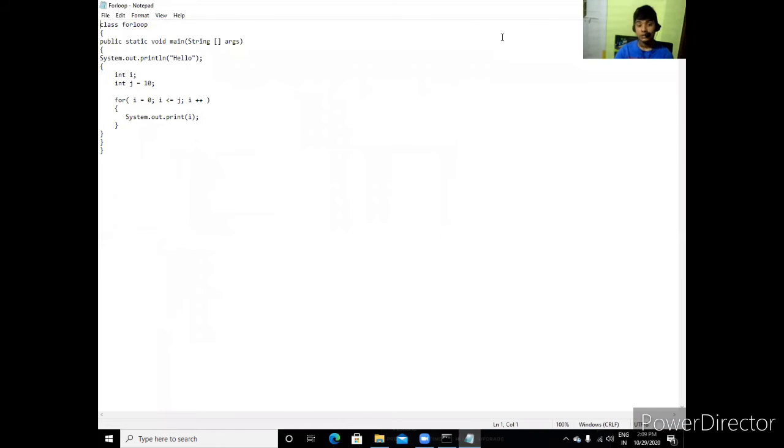Okay, so the for loop's over. Oh god, my hand's paining. So system.out.print hello because I wanted to. Int i, so I specified that there is an i. So int j is equal to 10. So i is a value which I didn't give and j is equal to 10. So i is equal to 0. i is less than or equal to j, i plus plus.